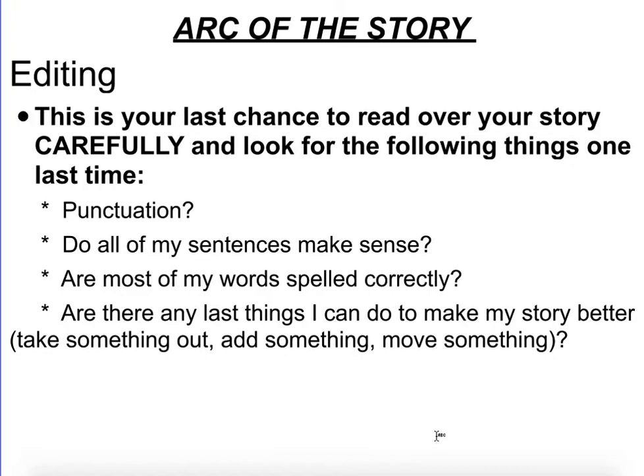This is kind of stealing from revision, but again, make sure that all of your sentences make sense. Is your sentence too long? Is your sentence too short? Does your sentence make sense? Make sure that you are looking for all those things.